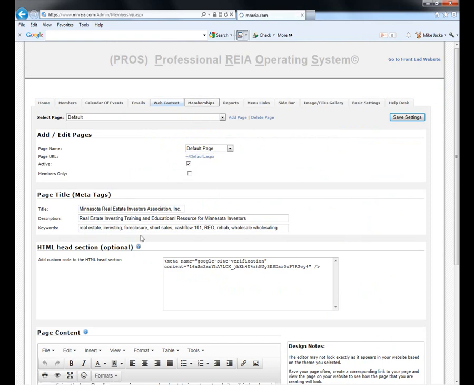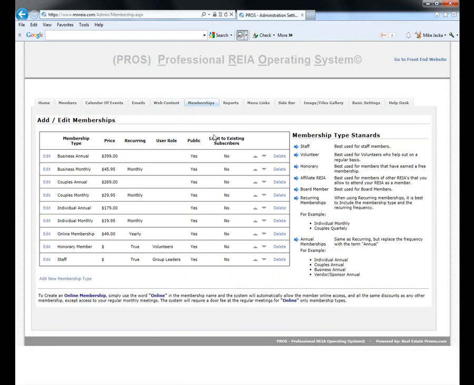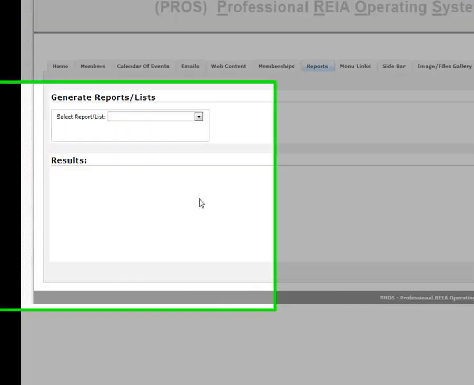Manage your memberships back in here. You create the membership, give it a price, and determine whether it's recurring or not, and also whether there's a user role for that particular membership status. And then we have full reporting.